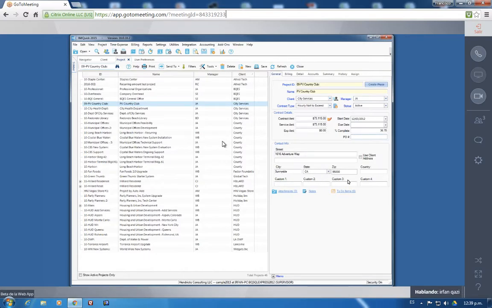Project custom fields are available for you, which are fully customizable. You can change labels on them, and you can put whatever information you want here, for example, the offer number, the case number.